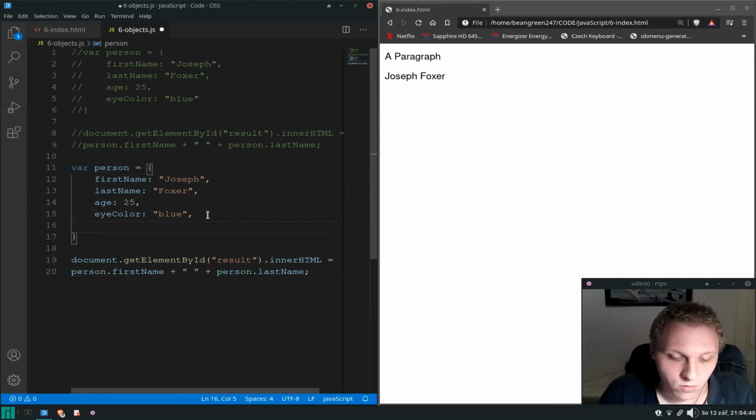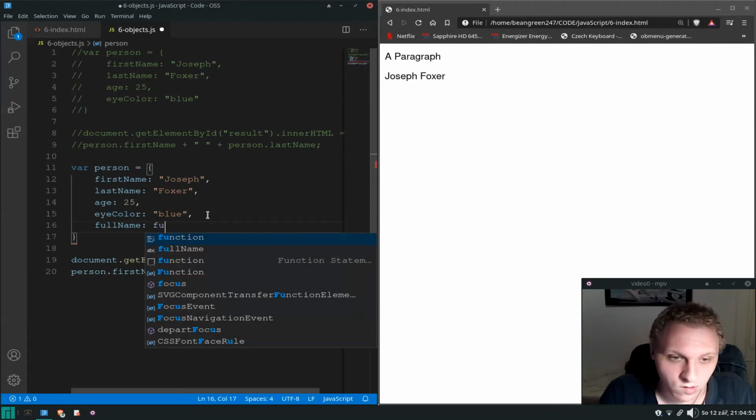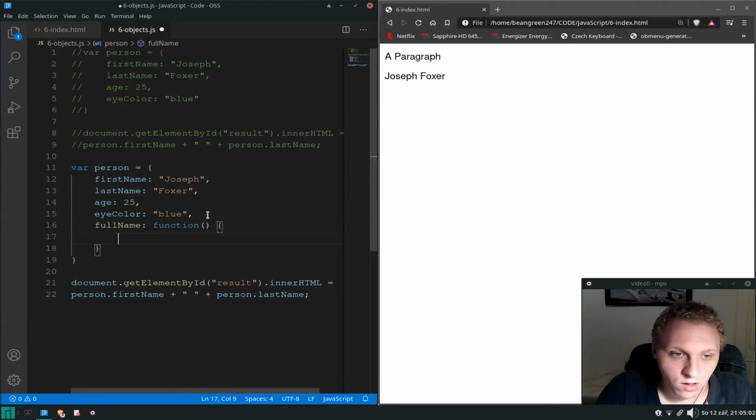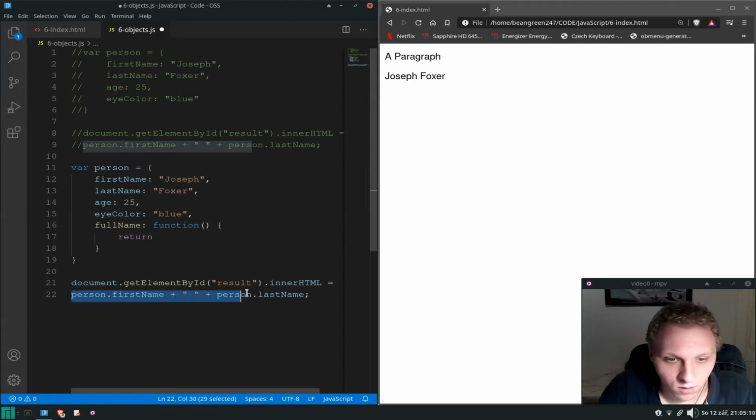So for example, it will be fullName. You type it in like this, and then say function, open parentheses and close parentheses, and then these squiggly brackets, and inside these squiggly brackets you type in return, followed by this following string, which is over here. We can grab it from here, we can copy this, and we can put it over here.